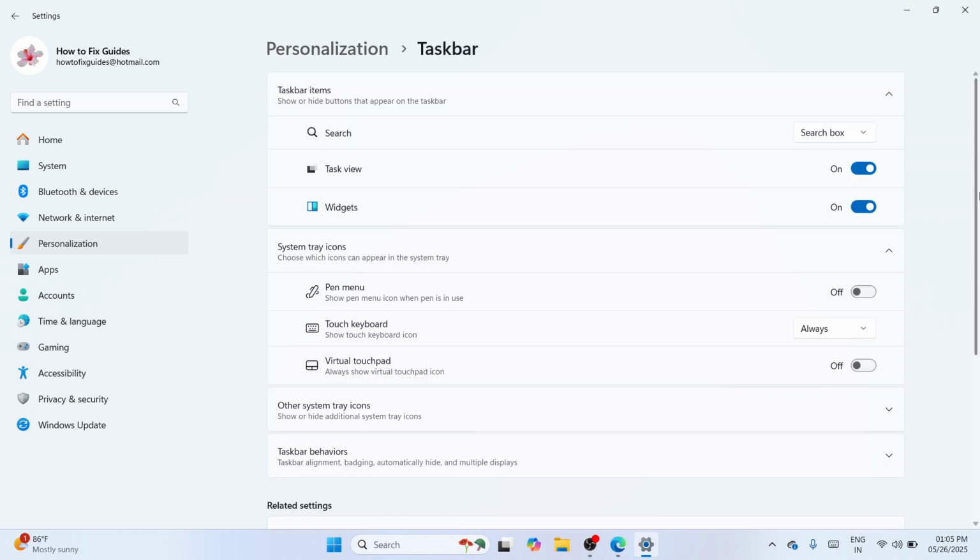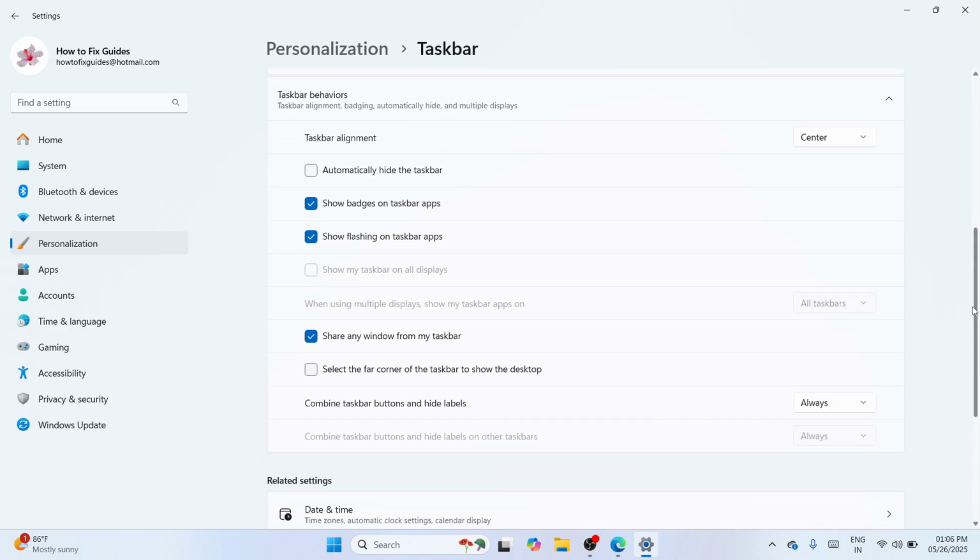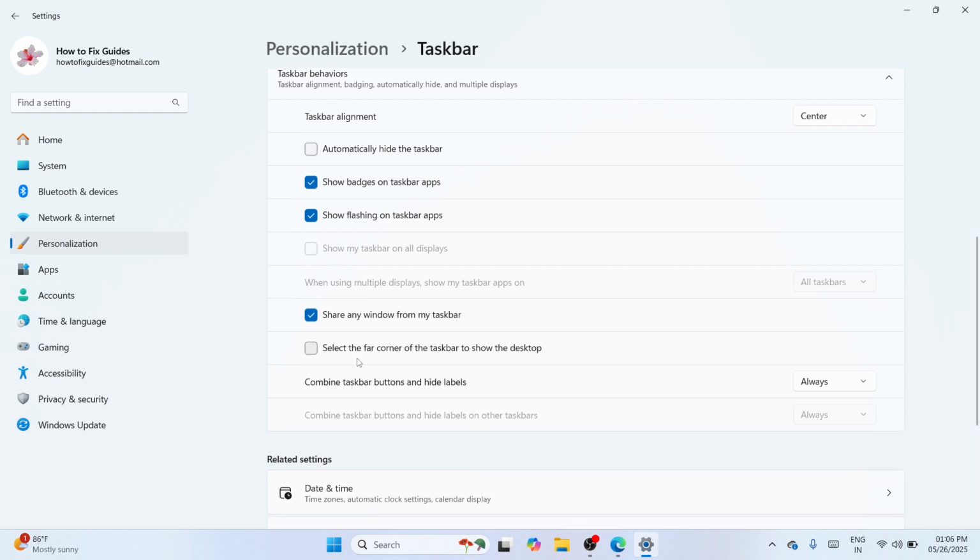And here at the taskbar settings, you need to navigate to the taskbar behaviors, which contains the taskbar alignment, the badging, automatically hide, and multiple displays. So click on this down arrow key, and you need to scroll down here. And from that, you need to navigate to the option, select the far corner of the taskbar to show the desktop.